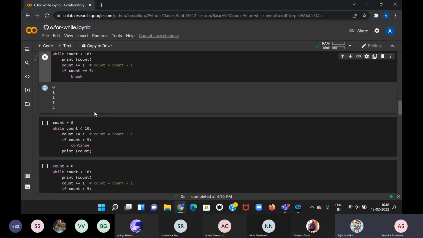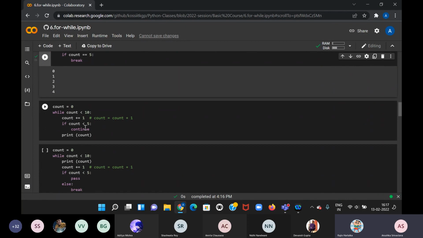Continue is a little different. It stops, but it goes back into the loop. Here with break it gets out of the loop completely. But with continue, whenever you have a continue statement, it will go back and skip whatever is below continue. So here the print count will be skipped, but it will go back into the loop, check the condition, come in, check this condition again.